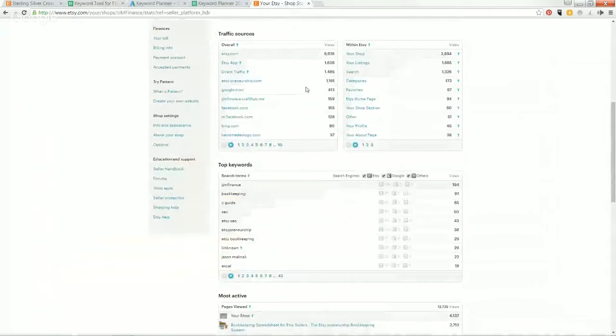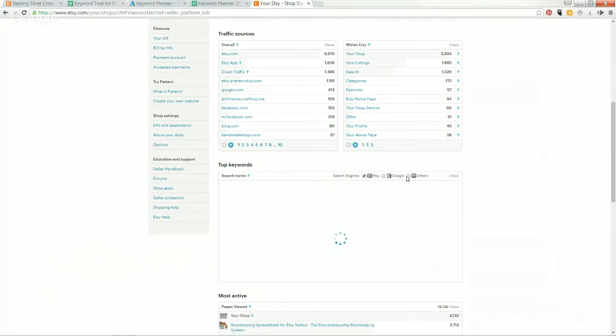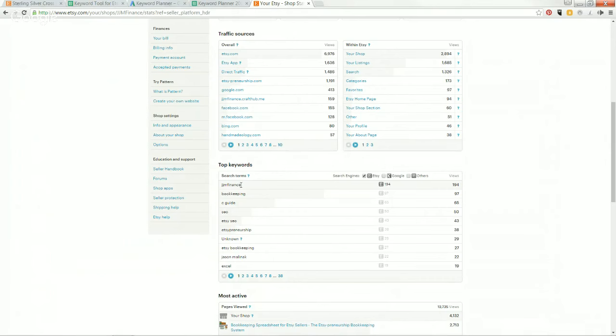The next thing you're going to do is look at your top keywords. These are the keywords that people are searching. You want to make sure you select Etsy only here, because we're focusing on Etsy. Here you can see all the keywords that people are using in your shop to find you, and you can type in how many views they've also received.